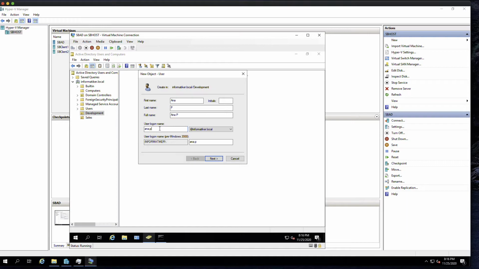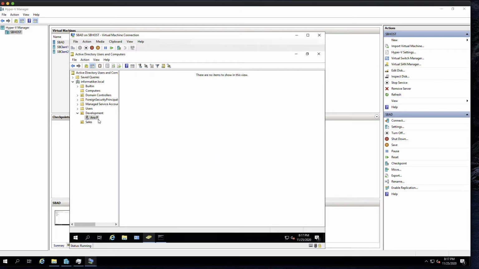So you can make sure you can distinguish your users on the domain, and the users themselves will feel much better if they are addressed by their first and last name, and not just as a first name or with a number or something like that. So the first name Anna, last name P. Anna.p is the user login name. Let's select next. Password. Okay, password never expires, so we'll select it like this. Let's give her a password. Next. Finish. Okay, so we have our first employee of the development department inside the development organizational unit.